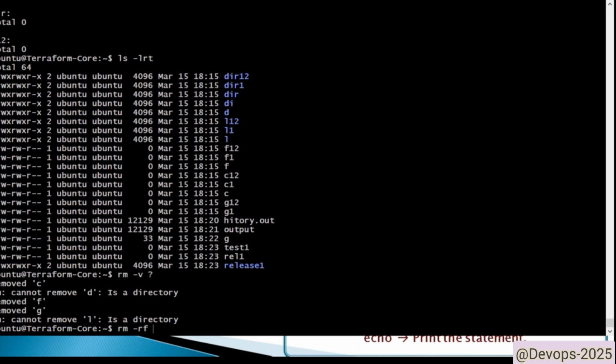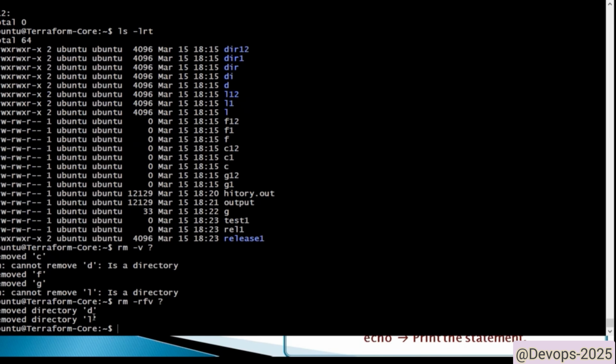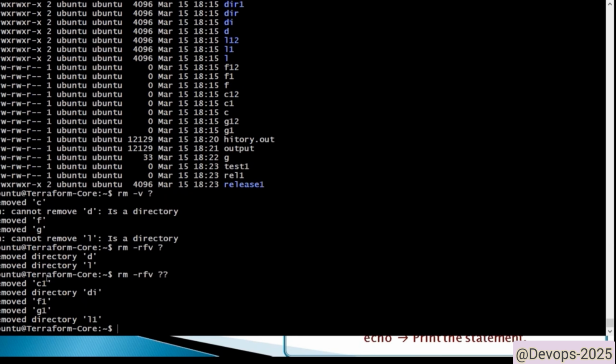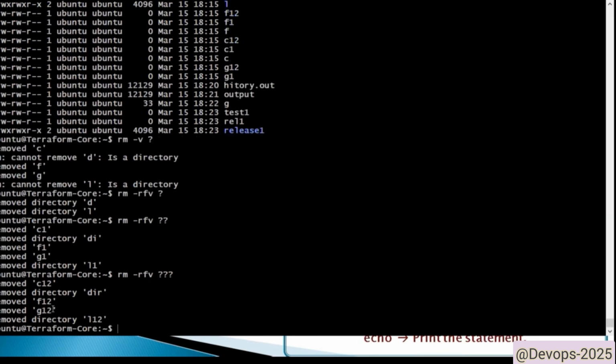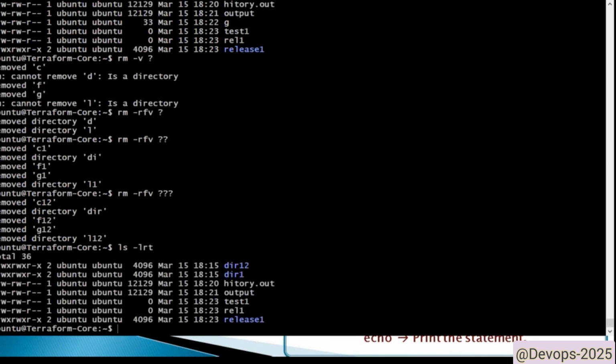Same way, rm -rvf. R means recursively, f means forcefully, v means verbose. If we give the single character, see here, 2 directories got removed. If we give the double character, see here, c, d, i, if1, all the directories and files having the double character got removed. Same way, if we put the triple character, it got removed. So this is how the question mark works.